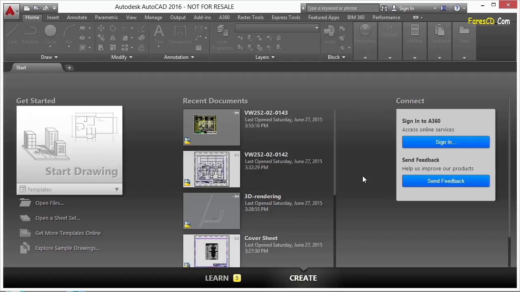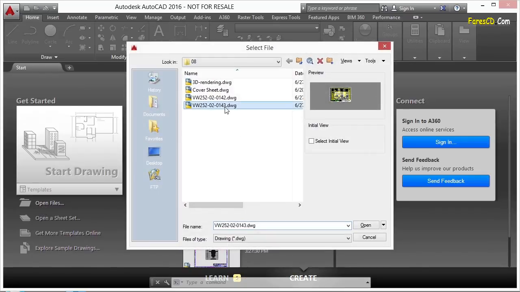In the previous video, we looked at using CTB files or color-dependent printing tables. Now I want to look at STBs or shading-dependent color tables. So let's open up this file right here, VW252020143. It's set up for STB files.